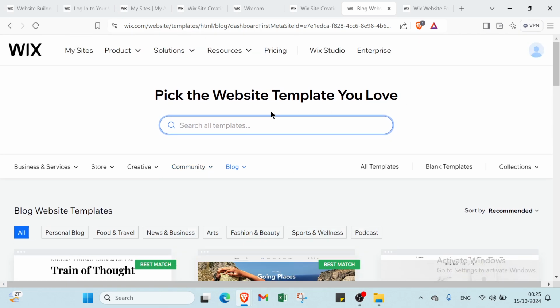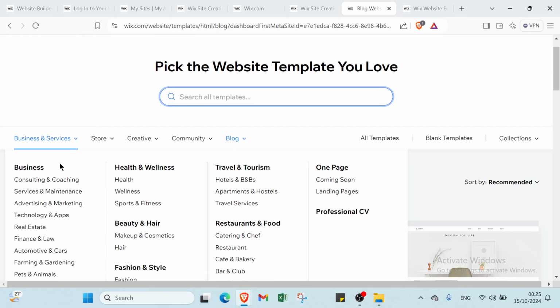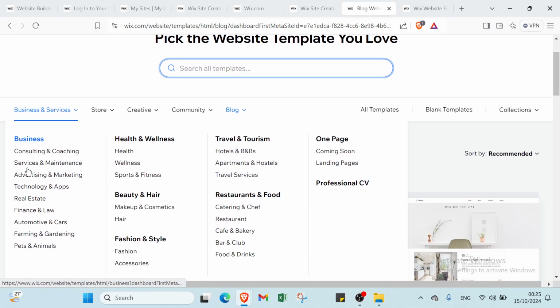So here you have templates. First of all, you just have to search for the template that you want. So for example, if it's related to the business and services of your business, such as consultant and coaching, service and maintenance, advertising, marketing, technology and apps, real estate, finance and law, automotive and cars, farming and gardening, pets and animals.